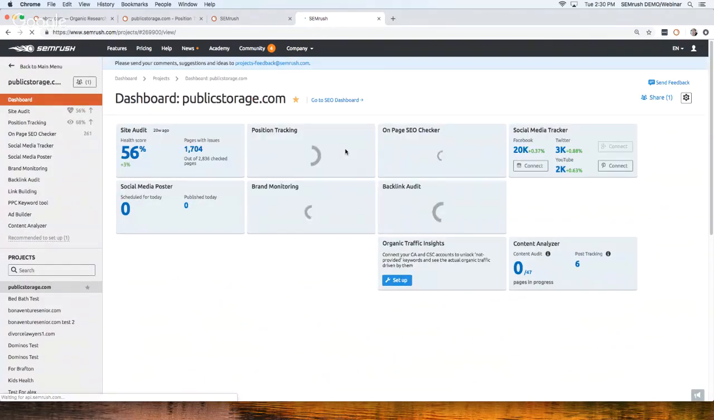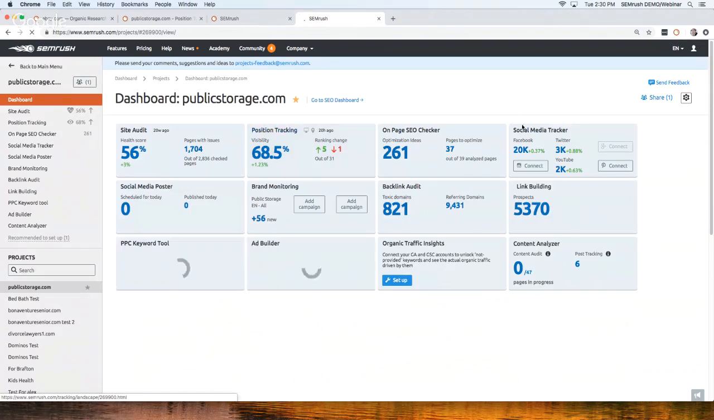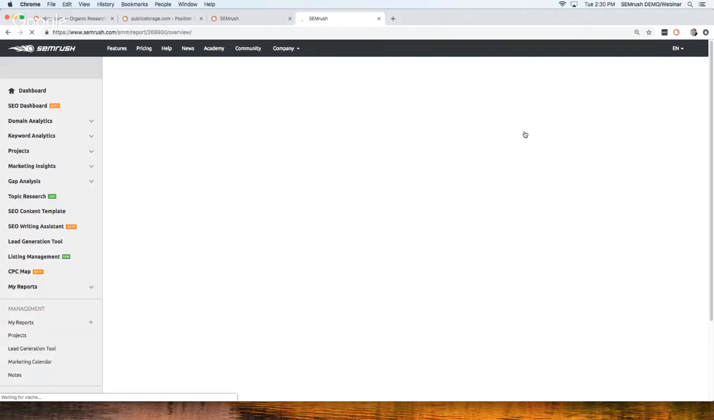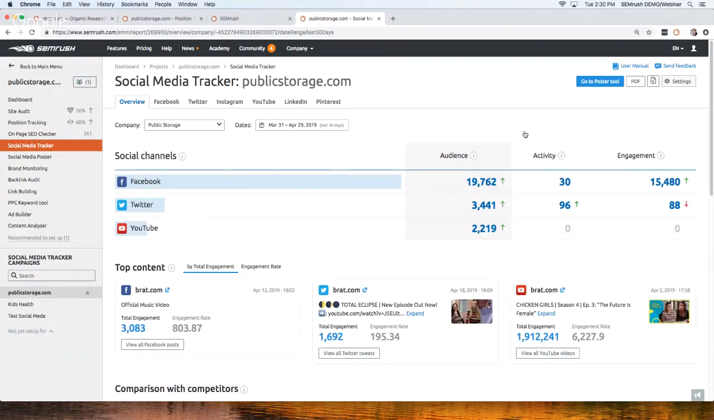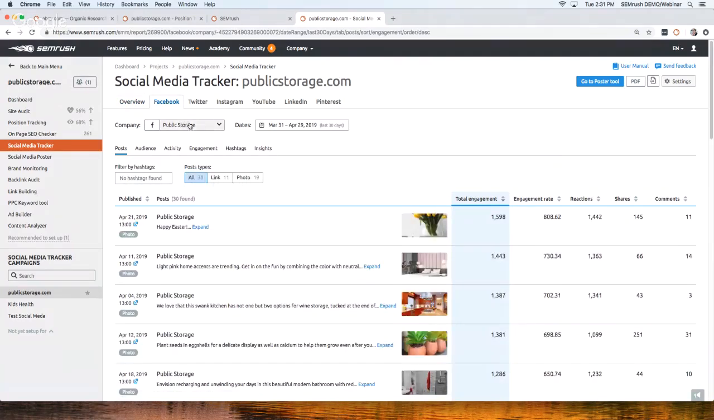Some other tools I'm going to skim through here are the social media aspects. SEMrush has the ability to provide analytics for your social media accounts and your competitors' social media accounts for the organic aspect. We offer Facebook, Twitter, Instagram, YouTube, LinkedIn, and Pinterest for your domain and your competition, showing you key metrics like audience growth, activity, and engagement rate. If your competitors made a post, we'll have it right here.